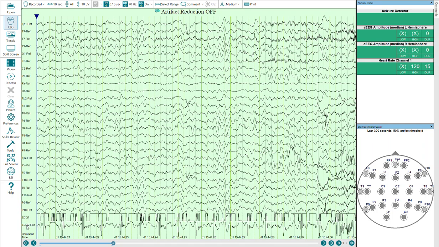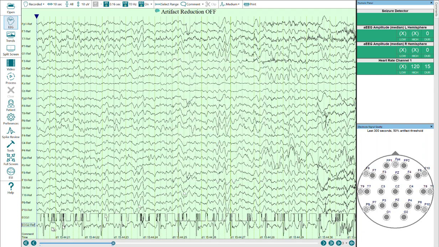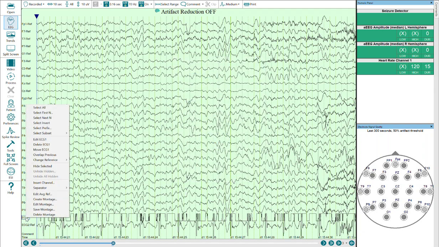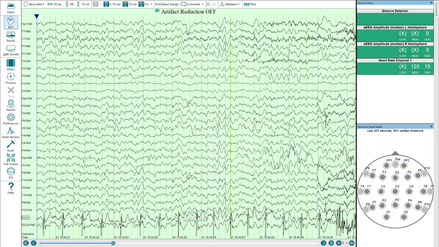Now ECG2 to reference looks good. I can change the properties of that by double clicking on the channel label. But let's get rid of this one here, ECG1. That one's not showing the data that I want. And the reason for that, actually, let's double click on it. This one was configured on the acquisition system as a polygraphy channel, so it automatically sets is polygraphy channel there. And by removing that designation, we can see that straightens that out.